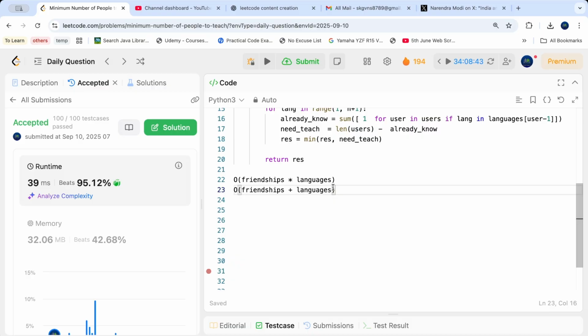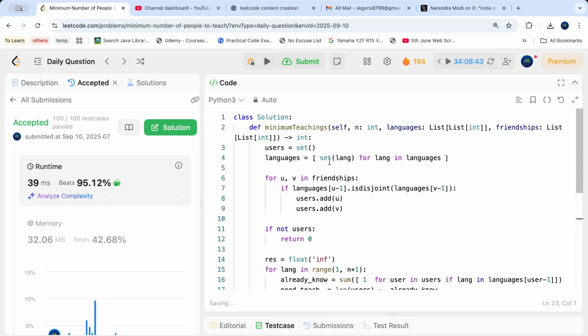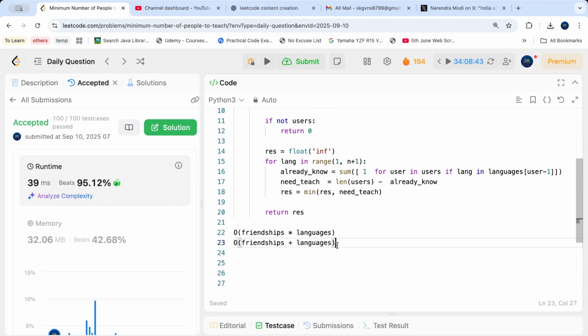And the space complexity is going to be O of friendships plus languages, because we are storing the number of users as a set and we are storing the number of languages as a set as well. So it is going to be O of friendships plus languages. So guys, I think we have solved this particular problem, and that's it for this video.